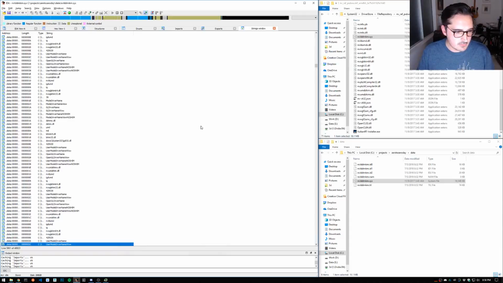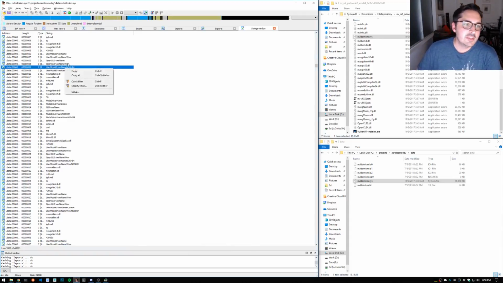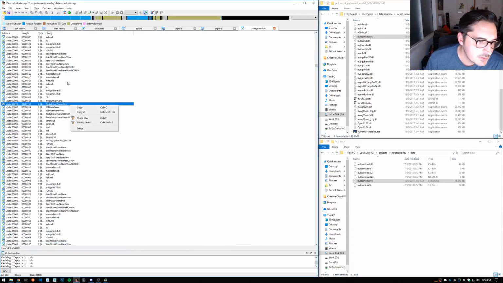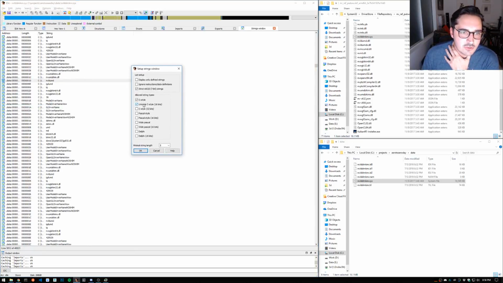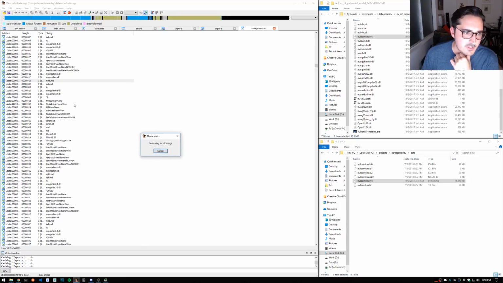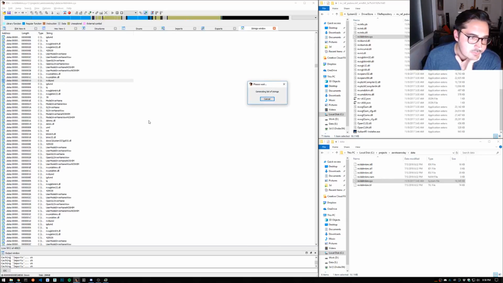One thing that's really important: when you open your strings window, go to setup and make sure you have Unicode C style turned on. Otherwise, you're going to miss a ton of strings, especially if they're Unicode. So have these two checked. Minimum string length 5 is fine. If you get a lot of junk, then you can do something different.